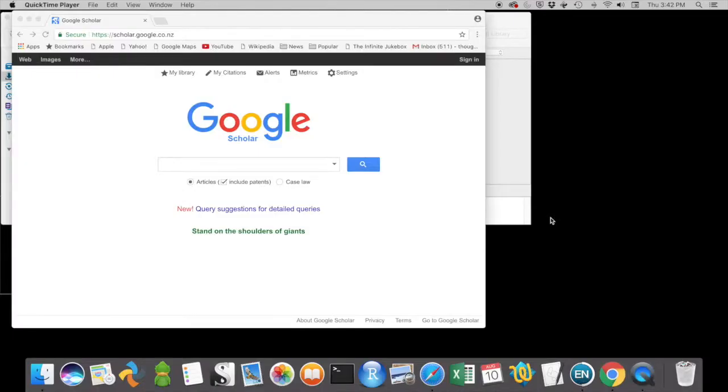IT Training, University of Otago, showing importing references from Google Scholar into EndNote X8 for the Macintosh.